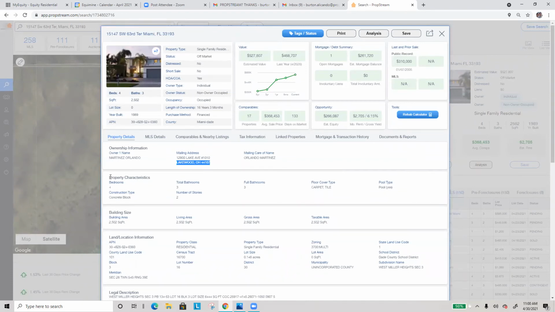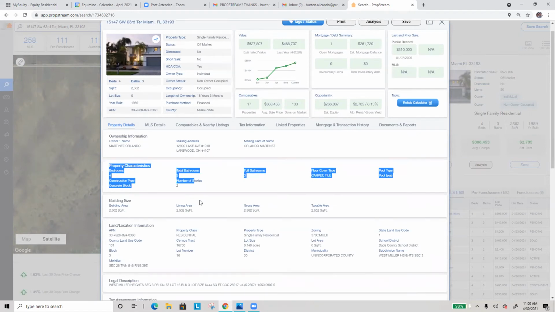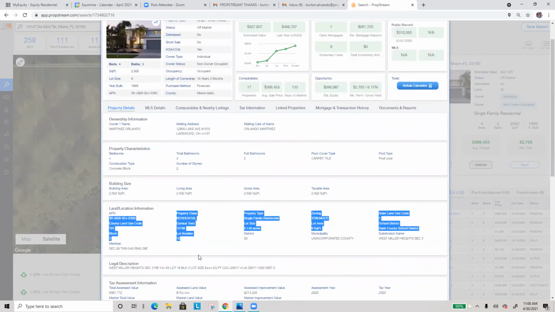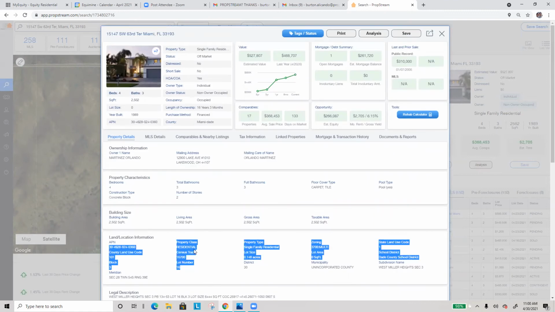Well, great. Well, now we can talk about his property characteristics, building size, land information on his property here in Miami. We can talk about the year built. We can talk about the HOA. How is the HOA treating you? Horrible? Well, maybe you should get rid of this property, right? 16 years of ownership. Maybe he's tired of being a landlord now, right?